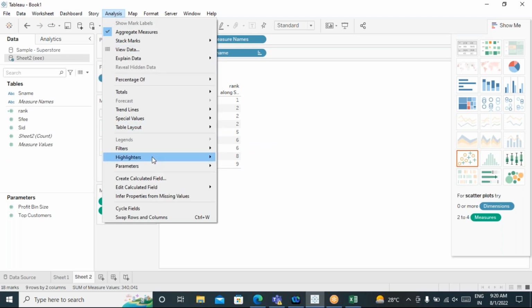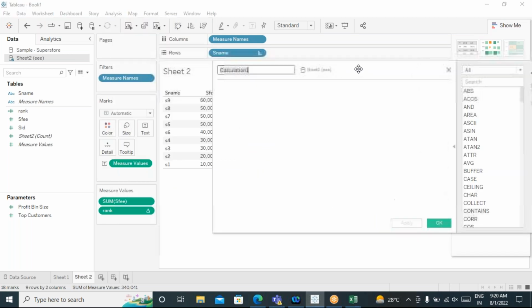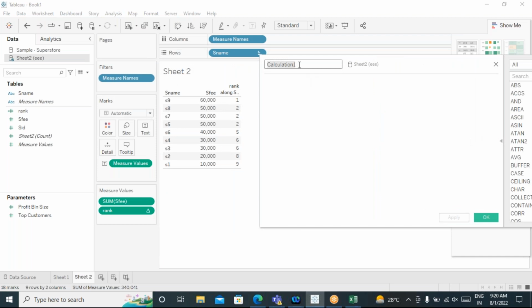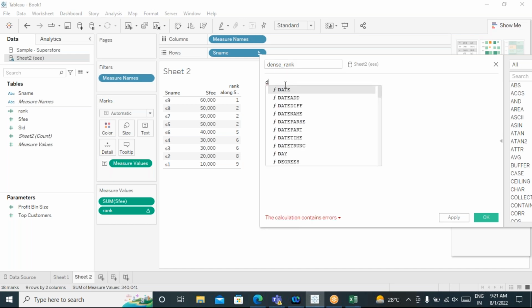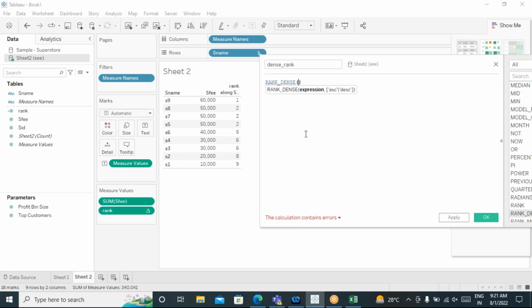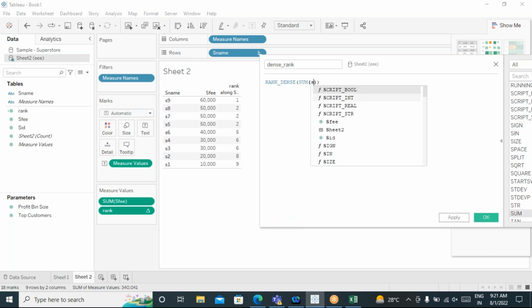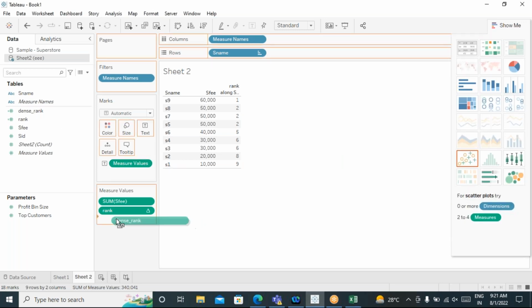Let's go for analysis. Create new calculation. Okay, let's see how the dense rank will work. So specify here, rank underscore dense. Same, I'm giving sum of student fee, not sales. Rank dense, sum of student fee. Just apply. Okay, drag the dense rank next to the rank.